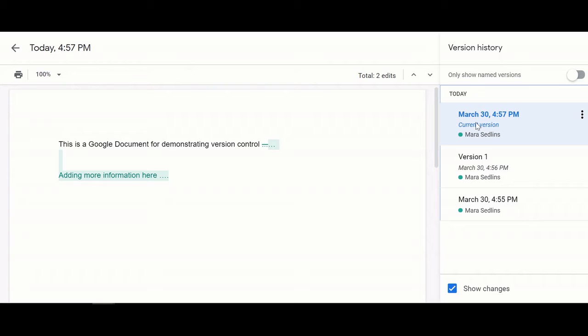You may not want to save every single change that you make, but if you only want to see the named versions that you thought were important, you can toggle this option here. It'll show you the current version, but you can also only see the named versions. So this is kind of handy.